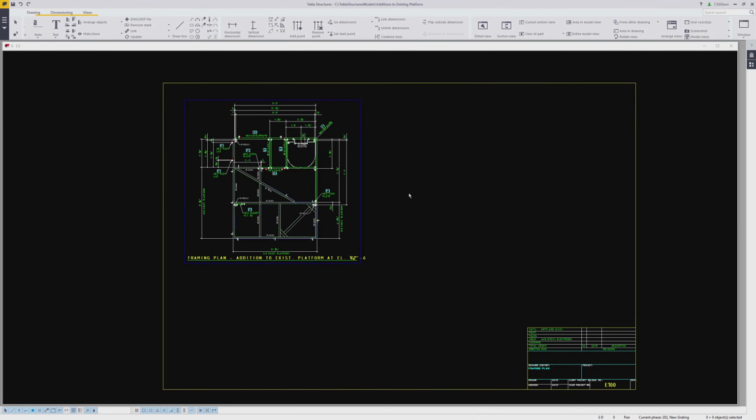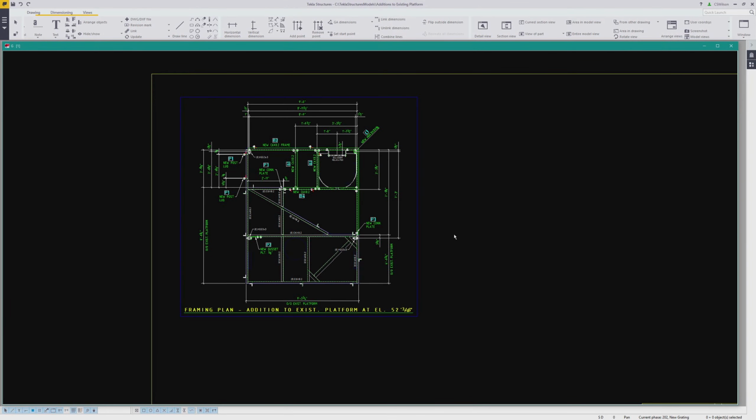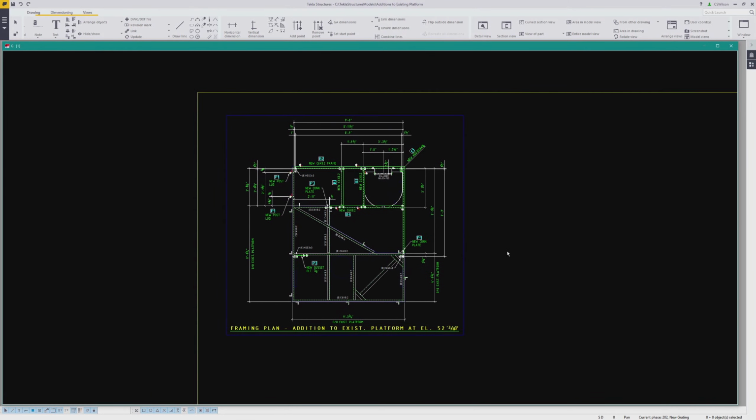The last thing I want to show in this video is the section view command. That is, in my opinion, one of the most powerful tools in the drawing editor. The section view command allows you to create a new view from another view directly on the drawings.